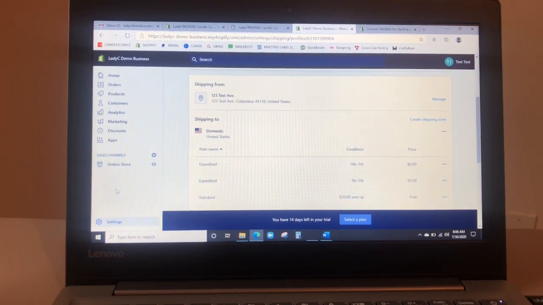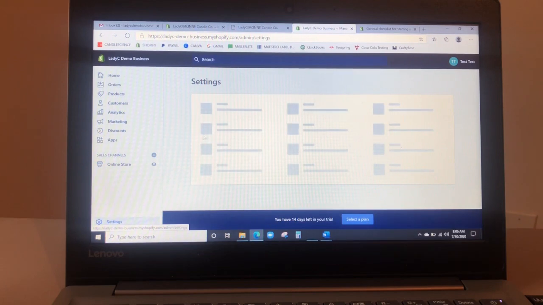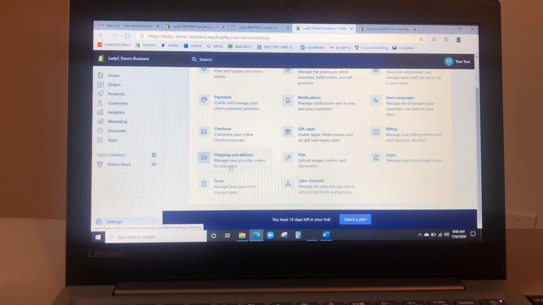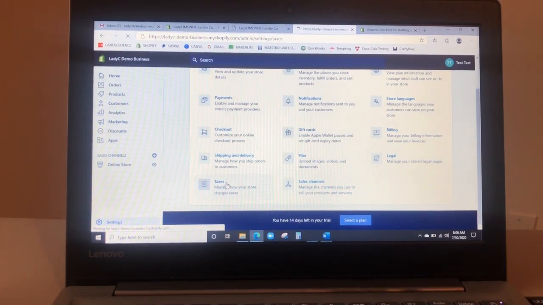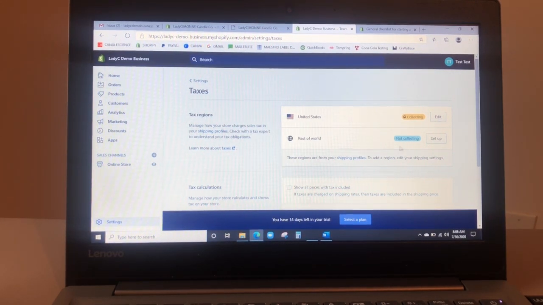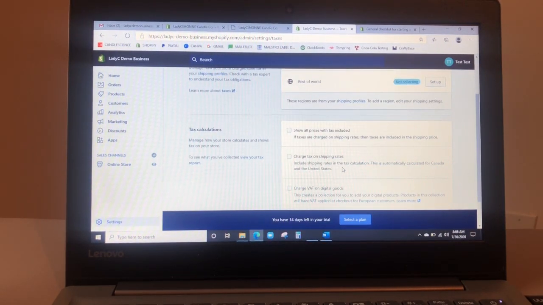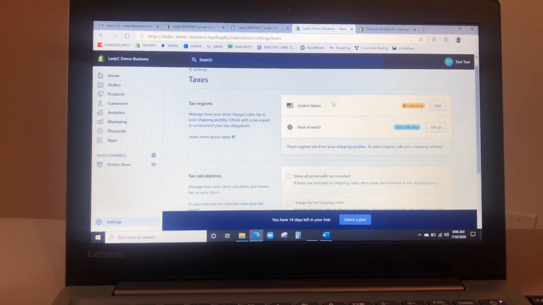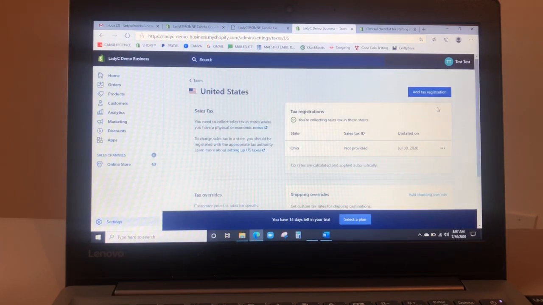And so what we're going to do here is go to settings and go down here to taxes. And here's where you can edit the default rates for your taxes. Because I do not ship to the rest of the world right now, it says I'm not collecting because I do not ship there, but I live here in the United States, so that's default. So you would want to go into here.